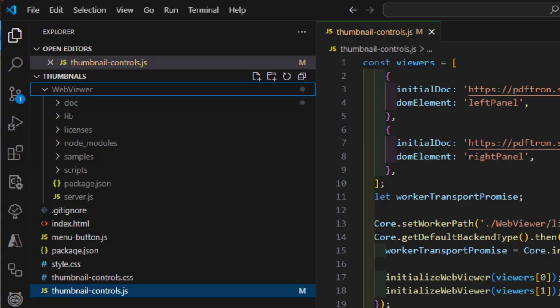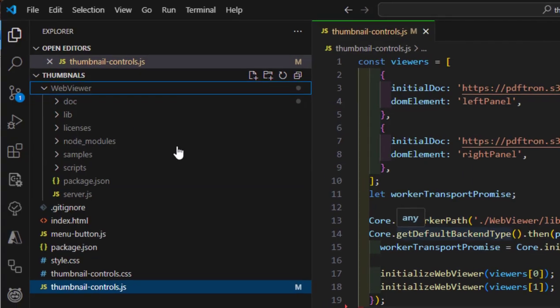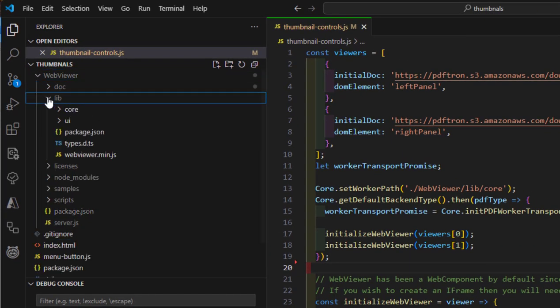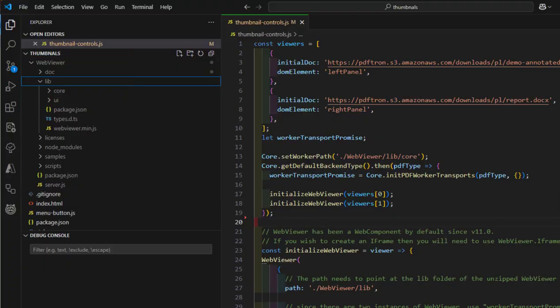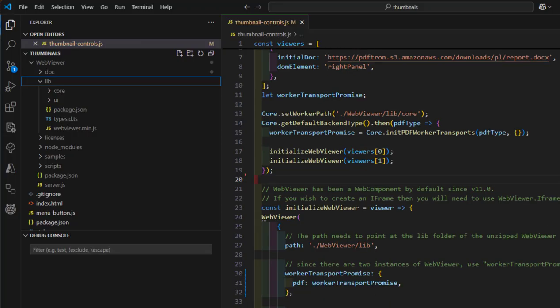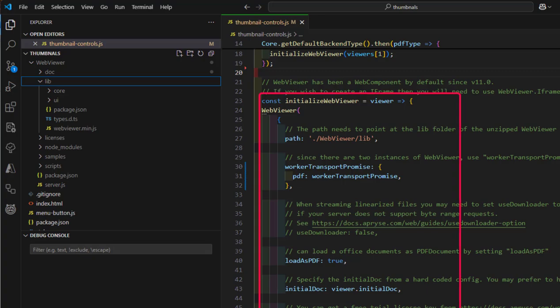We do need to know where that WebViewer library is, because we're going to refer to it in a couple of places in our code. We need to specify the path to the core folder, and also to the lib folder that contains both core and UI. Much of the rest of the code is similar to many examples you can find on the Apryse website. We're going to initialize WebViewer.